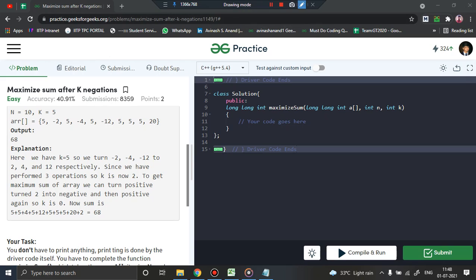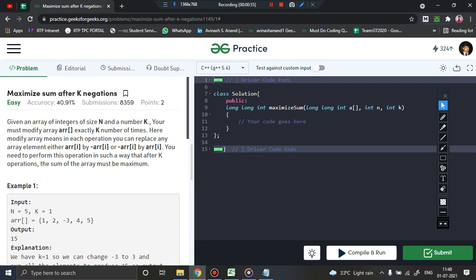The problem statement says that we are provided with an array which consists of some positive numbers as well as some negative numbers. Let us first go through the problem statement. It says that we have an array of integers of size n and a number k. So please remember, we have two things: a variable n which stores the number of elements in the array, and a number k.